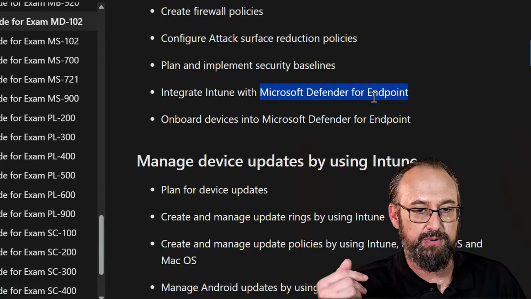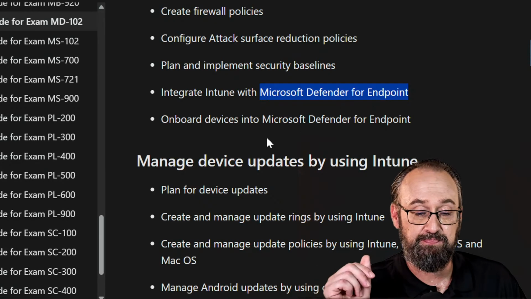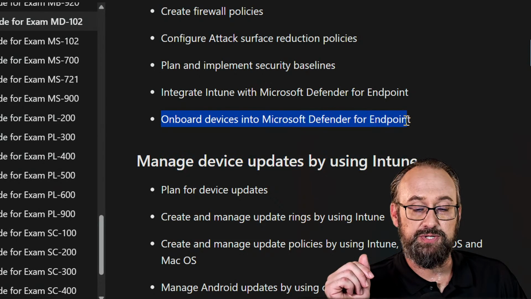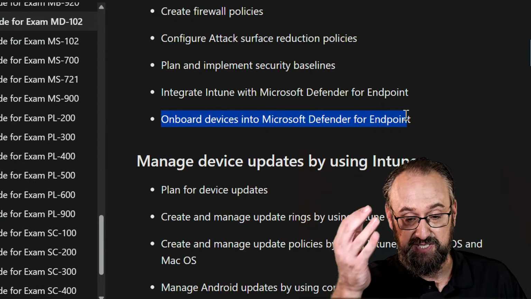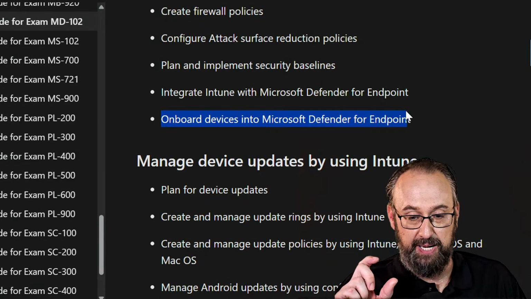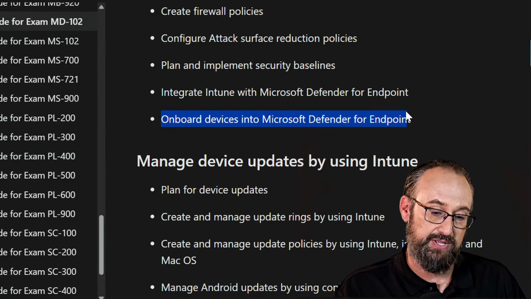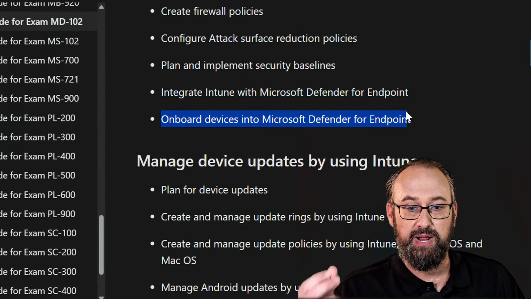Keep in mind, that's another interface you're going to have to be familiar with when it comes to the MD-102 exam. And then onboarding devices into Microsoft Defender for Endpoint. This is essentially where you can download a piece of software that you can then export to your devices, allowing them to turn around and connect and be onboarded into the Microsoft Defender for Endpoint solution.